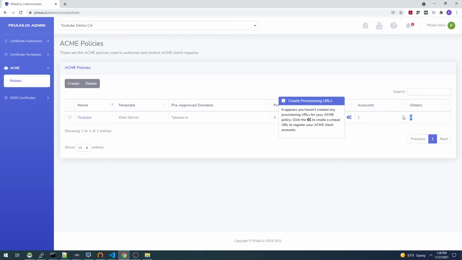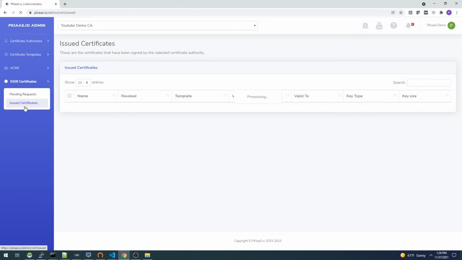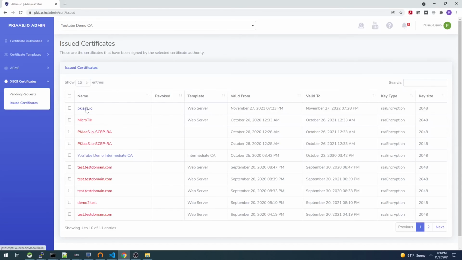And we should see here that we have a new order on this policy. There it is. And if we look at our issued certificates, we can see the one that we issued right there.